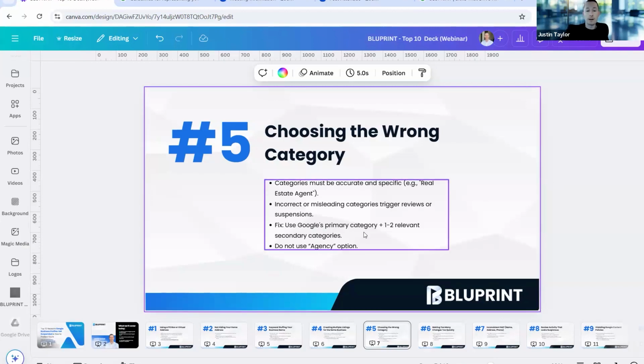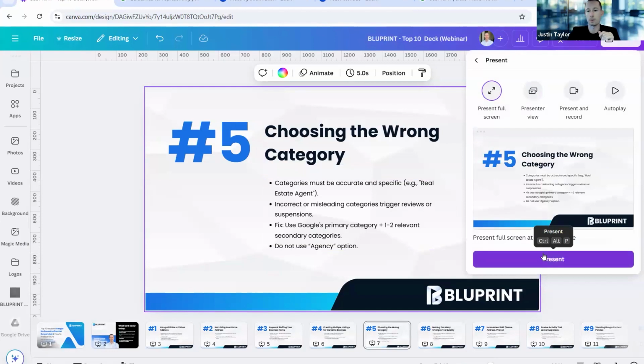You can have a primary category and then you can have secondary categories. I don't recommend secondary ones in this industry or in our profession because it's not going to help you in any way. I haven't seen a boost with the additional categories for real estate agent. So real estate agent should be your number one. Come back here.